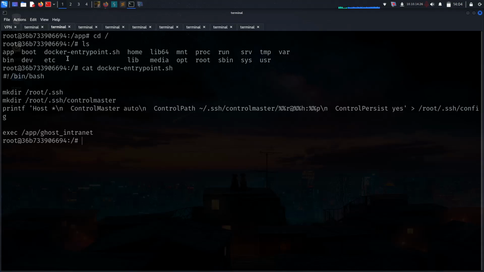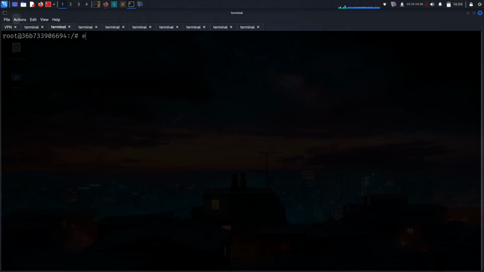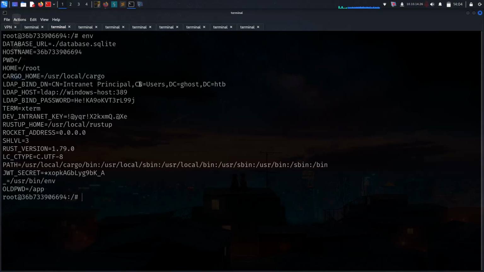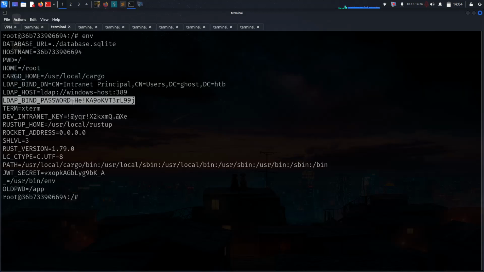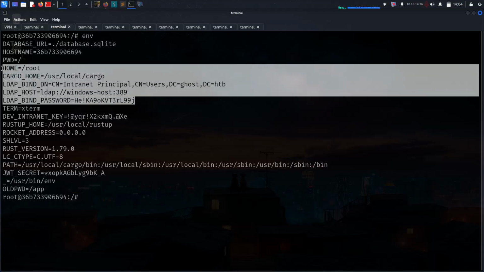So I just want to run it here, and we saw there's something on controller master, and we got another interesting thing here. So first of all, since we are on the container, I just want to run env, and let's look for whether we get something, and we got a new password here, which is the LDAP bind password. And it's some different password we actually got here, so it seems great.